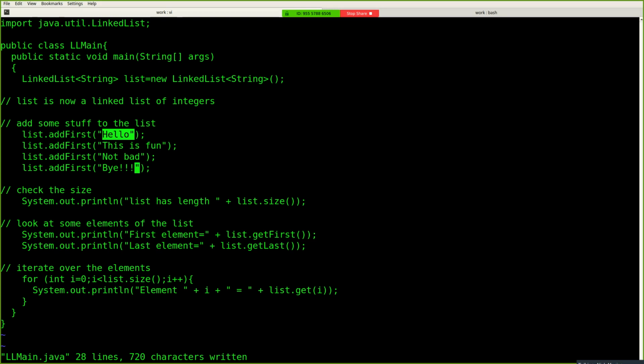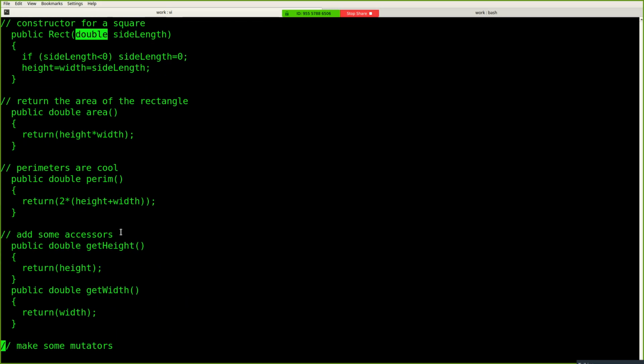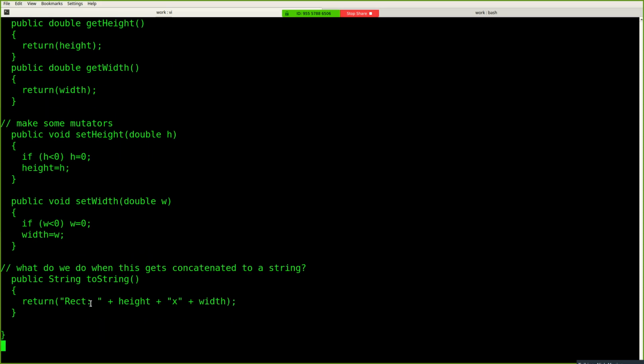So we've got linked lists of integers and linked lists of strings. Well, we made a Java class called Rectangle last week. And it was just called RECT. You can construct with 2 doubles. You can construct with no arguments, which makes a 1x1 rectangle. Or you can construct with a single argument, which makes a square whose sides are that length. And it's got an area method and a perimeter method. It's got accessors and setters. And it's got a toString method, which prints out, height by width.